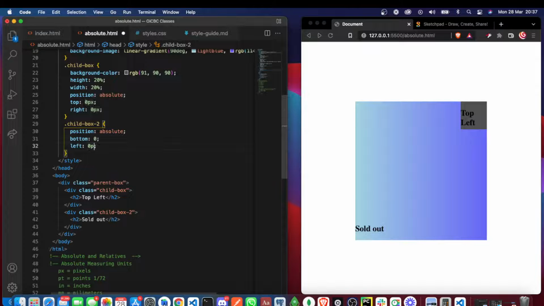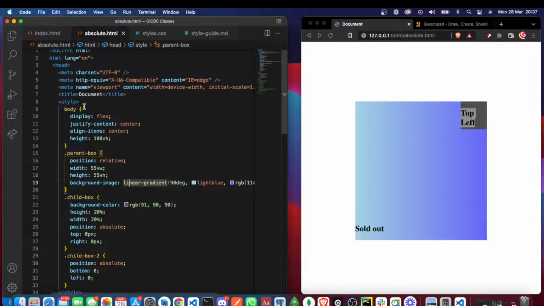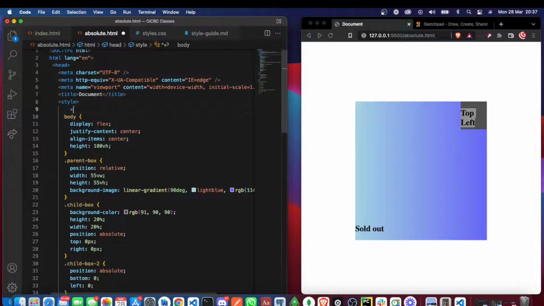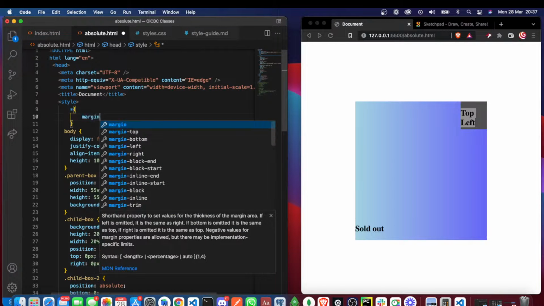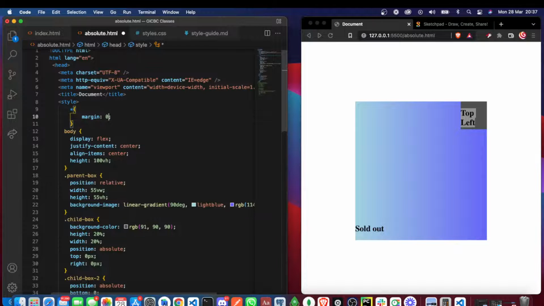By default, even if you don't use pixels, I suppose you should just have it there. By default, it knows that you are trying to keep it at the bottom. The reason you see this space is because of the default margin and padding around HTML elements. So let's just use the universal selector to get rid of the margin and padding.